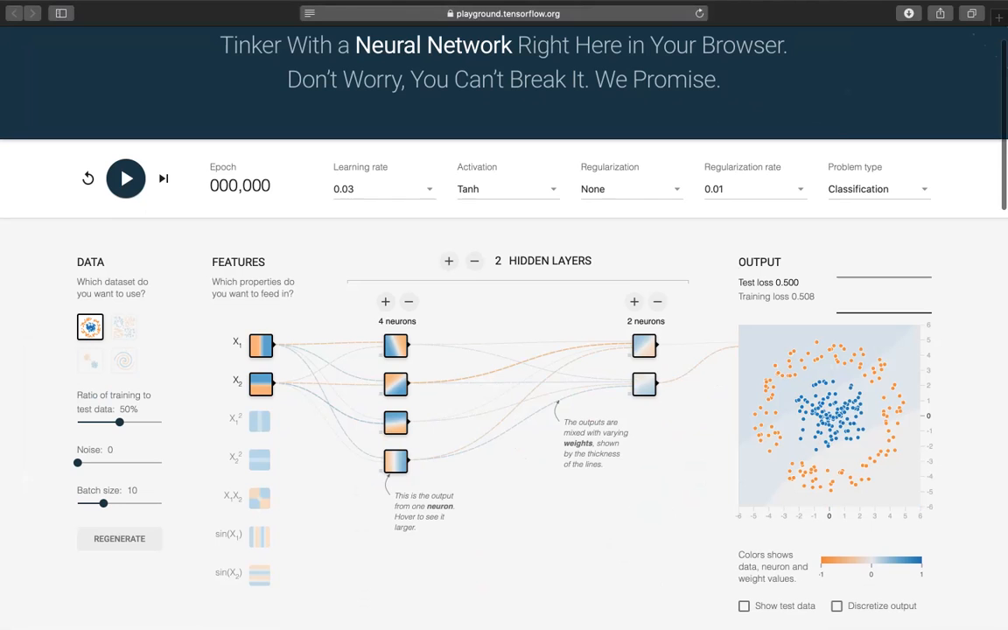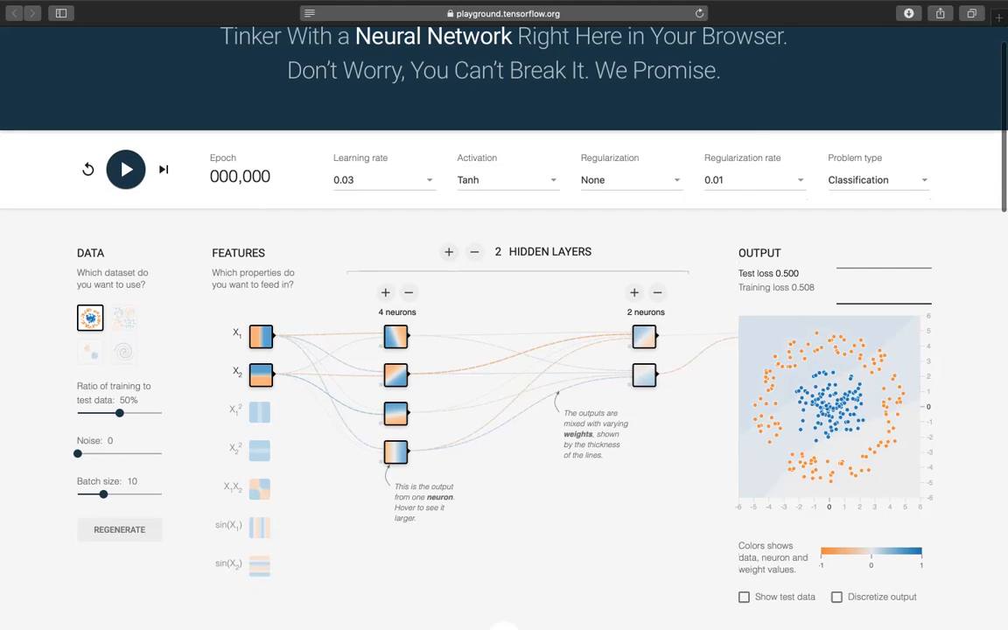So what properties we want to feed in. These are the neurons. We can increase and decrease the number of neurons accordingly. We can increase and decrease the number of hidden layers. And yeah, so each layer has its own number of neurons. And the outputs have mixed weights. So over here, the model's already been trained, and these are all the weights associated with each connection between neurons.